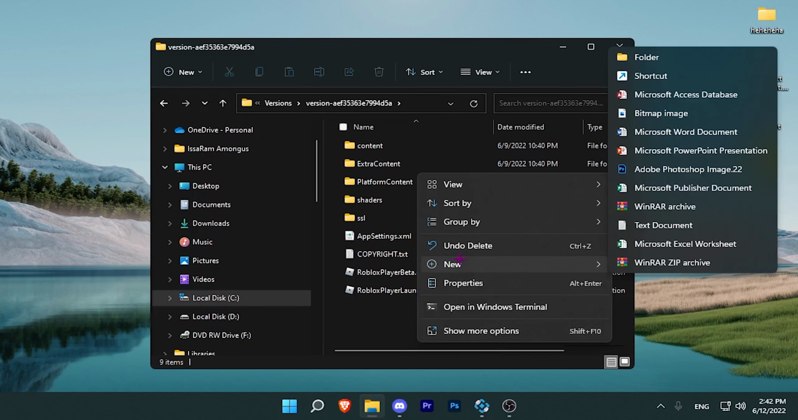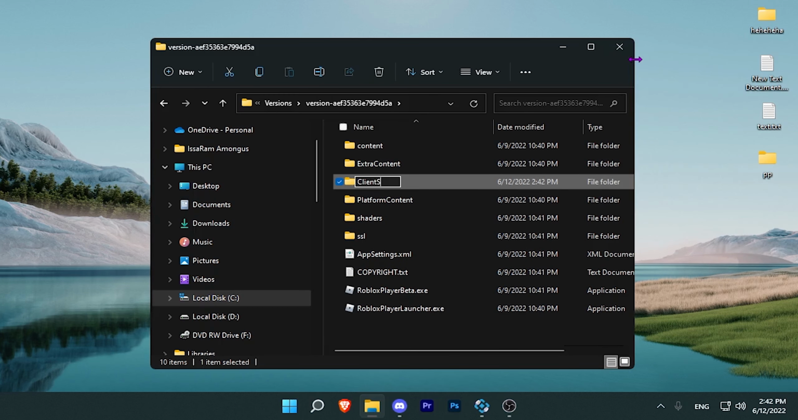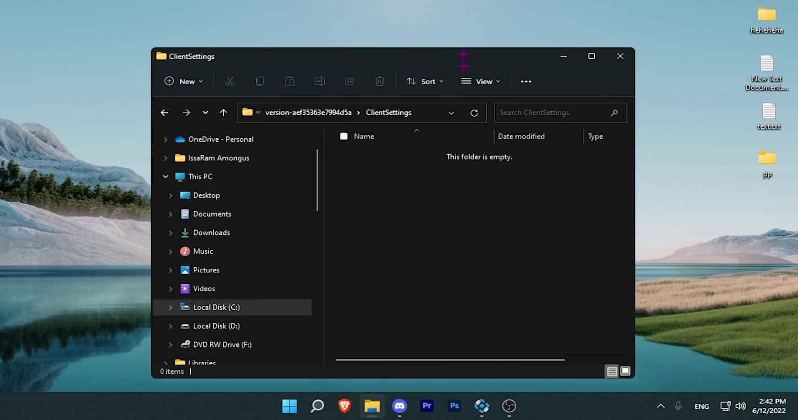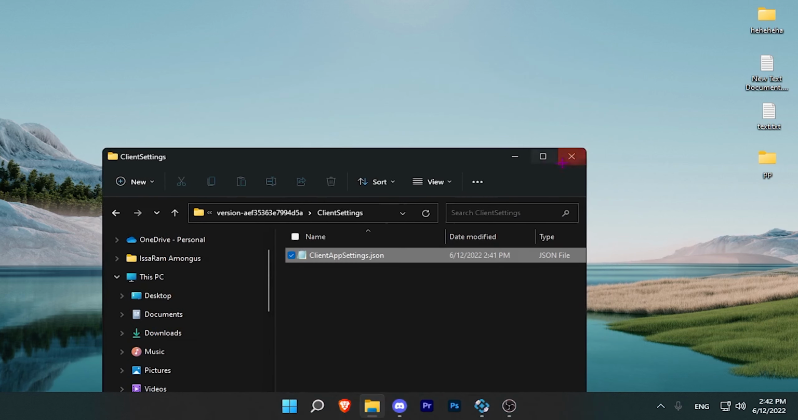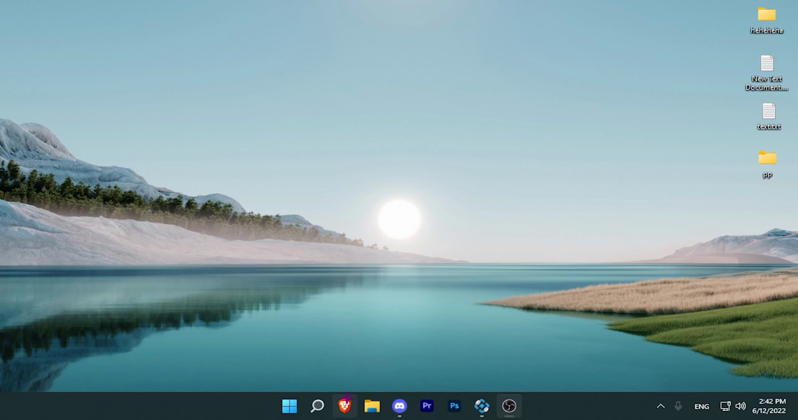So we're gonna make a new folder, and we're gonna name it, as you saw, ClientSettings. And after that, we're just gonna drop this file in. So yeah, and after that, you just have to test it in Roblox.